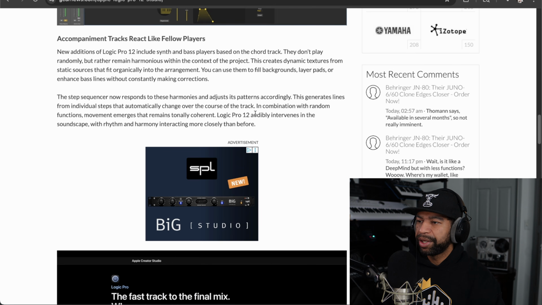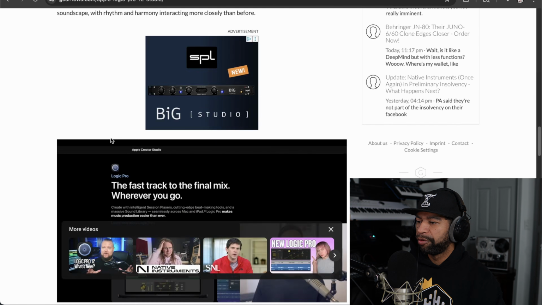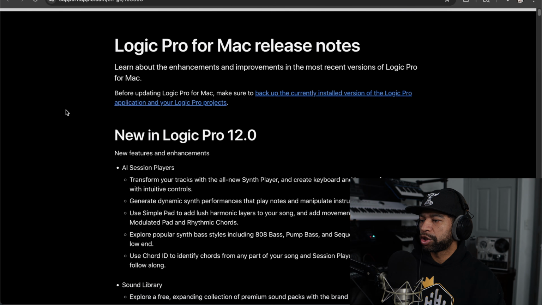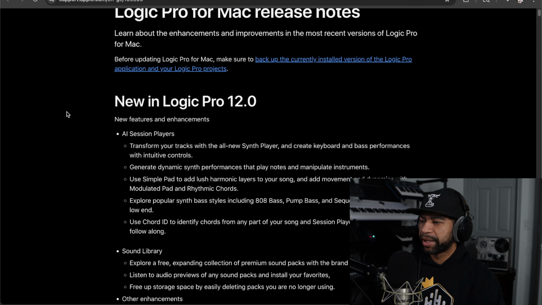Logic 12 audibly intervenes in the soundscape with rhythm and harmony interacting more closely than before. And then if you guys are interested, here are all the release notes for Logic 12.0. So there's a lot more that's happened.